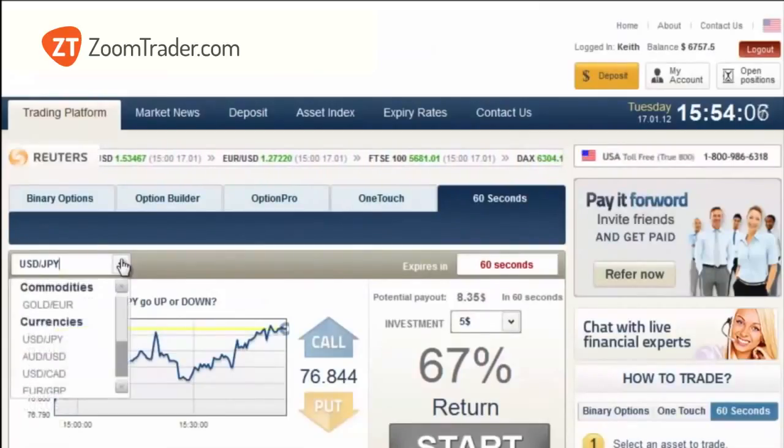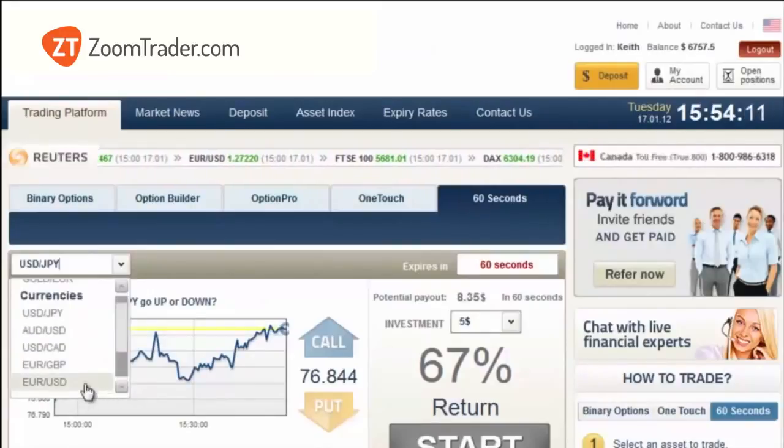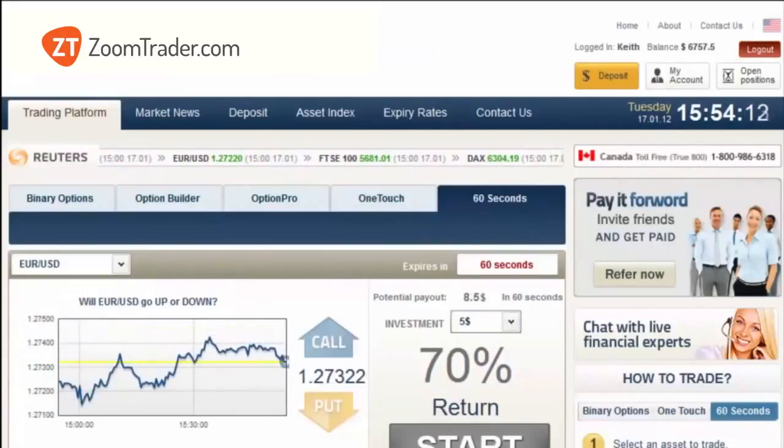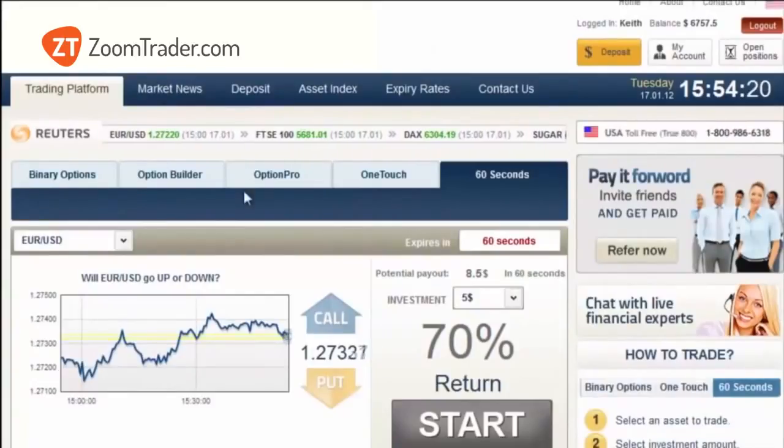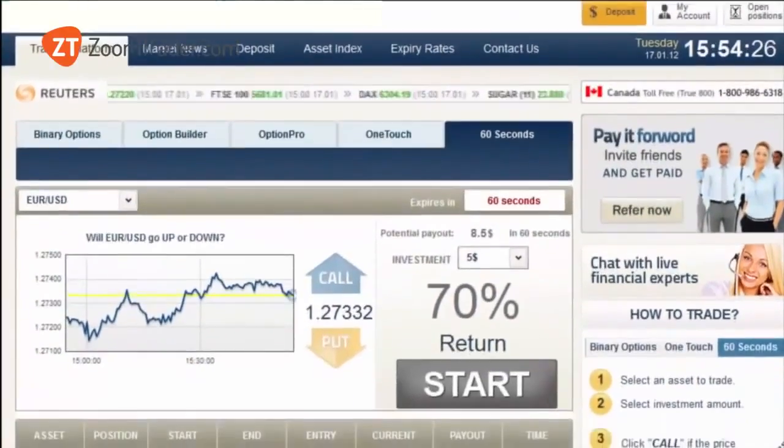So I go back onto the 60-second tab, I select the Euro USD, and then I put on my first $5 trade, which is actually step 2. You've got to remember, every time that you win a trade, you go back to step 1, which is hitting the binary options tab and making sure which way the popularity is going, if it's going up or going down, and then you follow that.